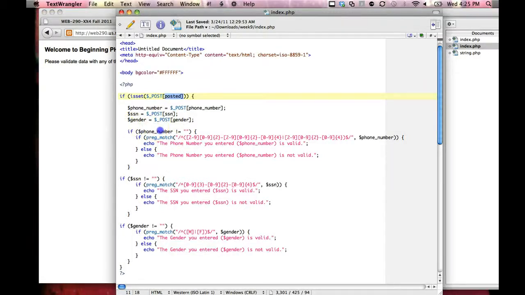You'll notice on all the if statements, if whatever variable name it is not equal to empty quotes, phone number not equal to empty quotes, SSN not equal to empty quotes, gender not equal to empty quotes, then it's going to fire the preg match. Okay, so they submit it, it does a self post to the page, brings in phone number, SSN, and gender.